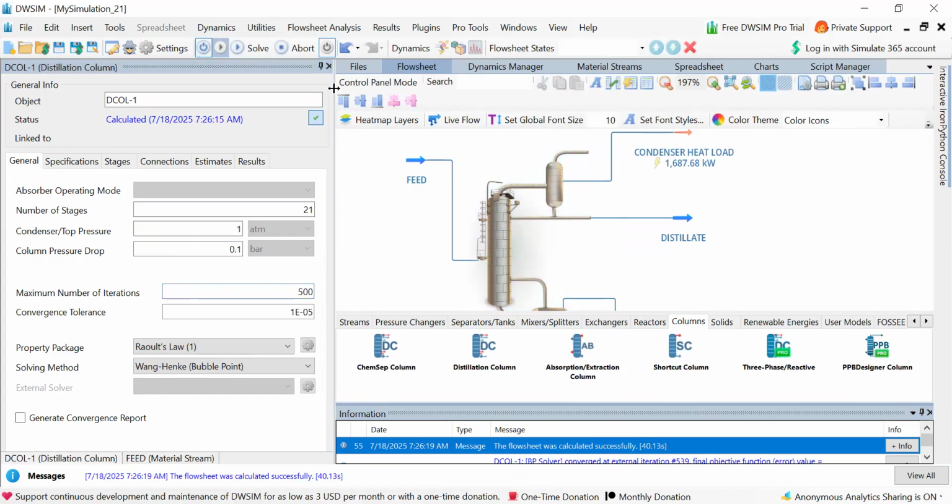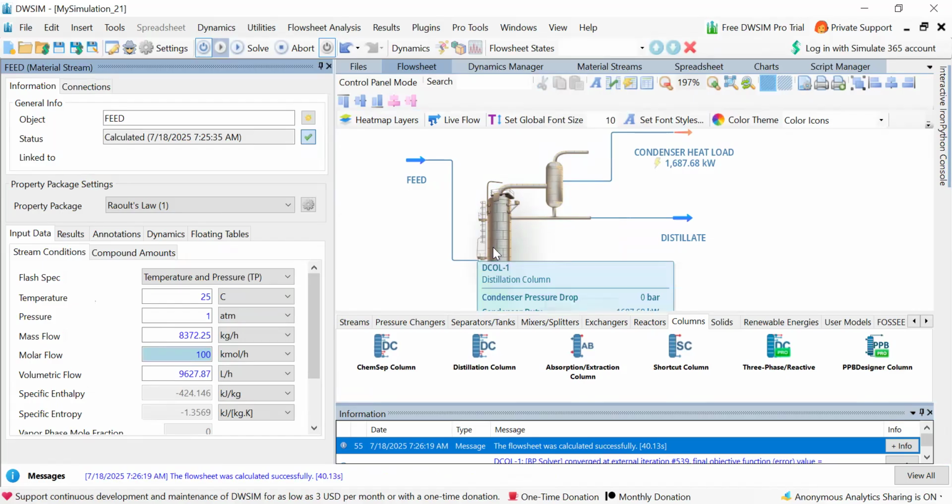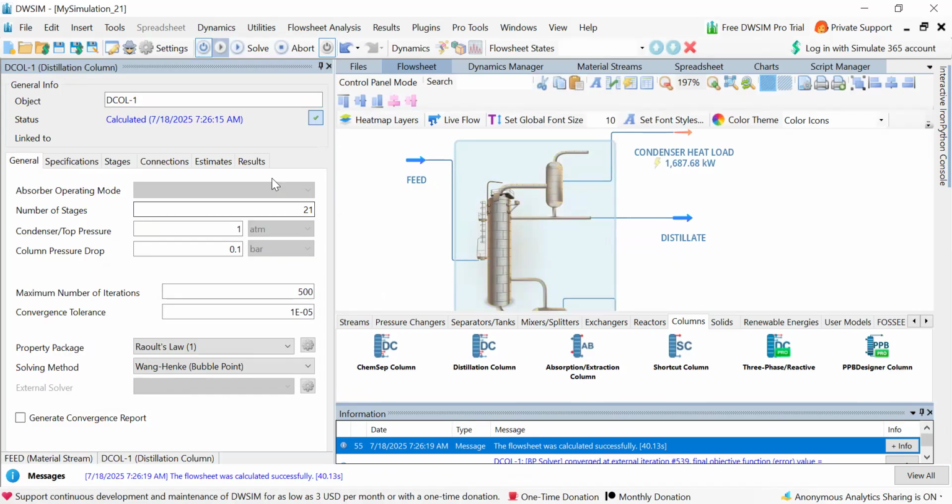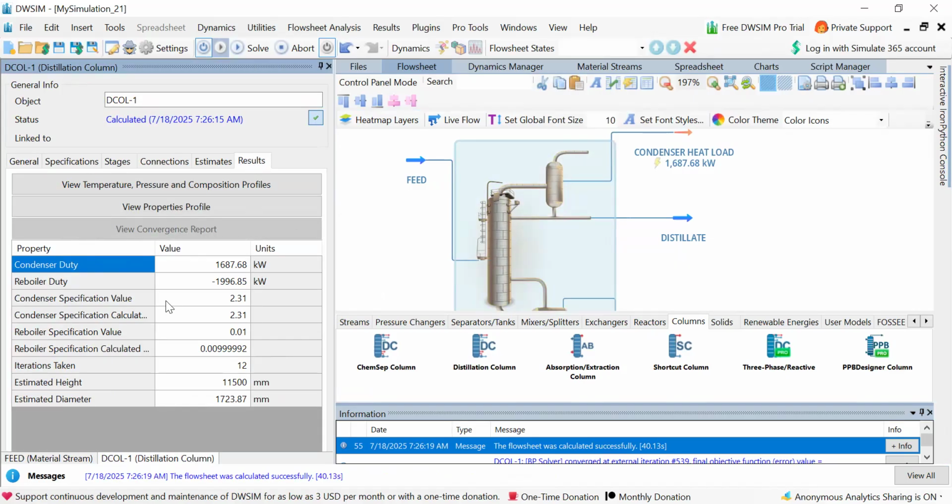But let us see the results part. I click on the distillation column. I go to the results. Now see the results here, right? Condenser duty, reboiler duty, condenser specification value, condenser specification calculated, reboiler specification value 0.01, reboiler specification calculated how much? 0.009. And that means we have achieved it. Iterations taken 12, estimated height is 11,500 mm. That means about 11 meters height, and estimated diameter is 1723 millimeter, that is around 1.73 meters.